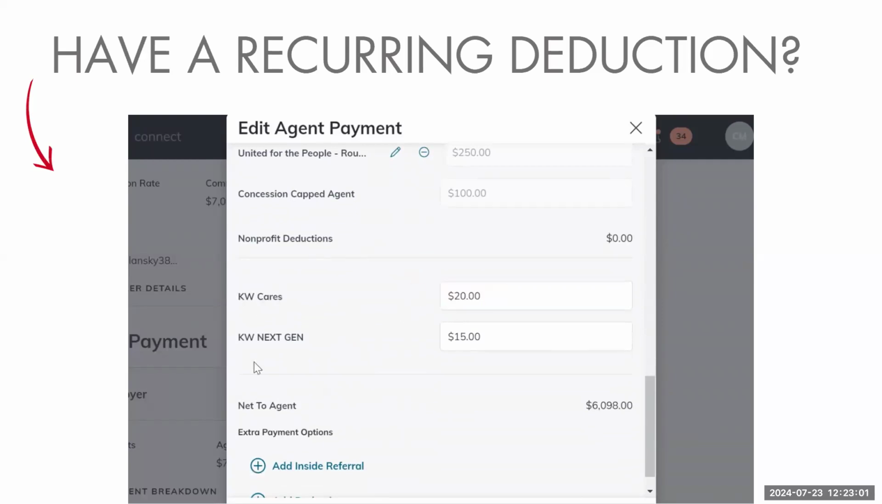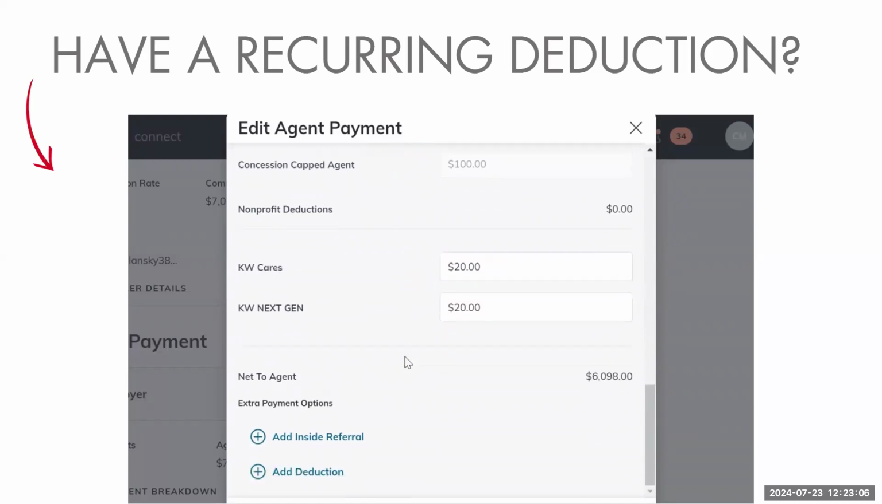Yes. And that'll show as an expense that you paid, a donation. Yeah. Makes sense so far?